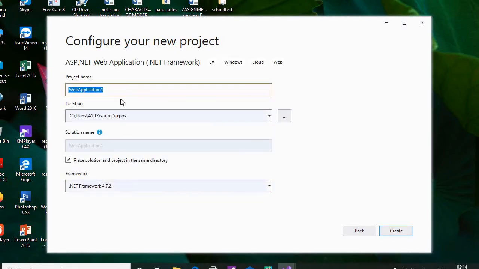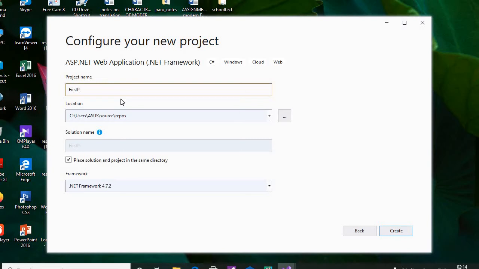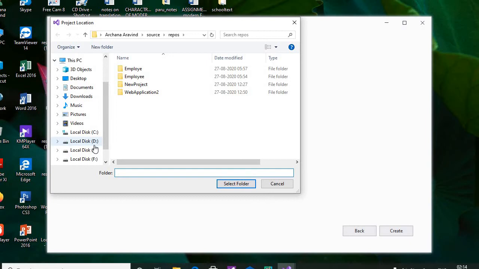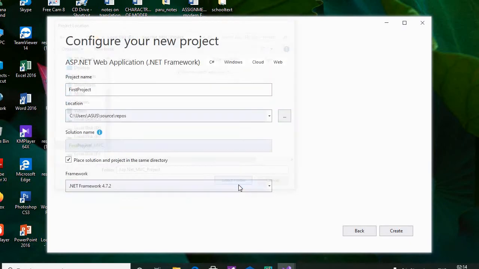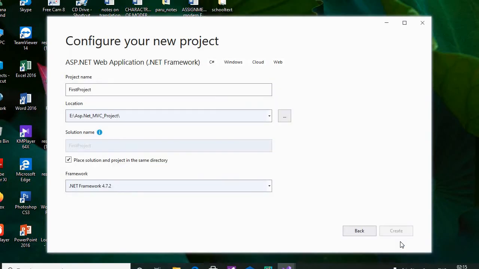Then I am going to give a project name, for example, First Project. Then I am going to select the file location. I am going to select in D, ASP.NET MVC project. Select folder. Then click on the Create button. Here we need to select MVC. Then click on the Create button.